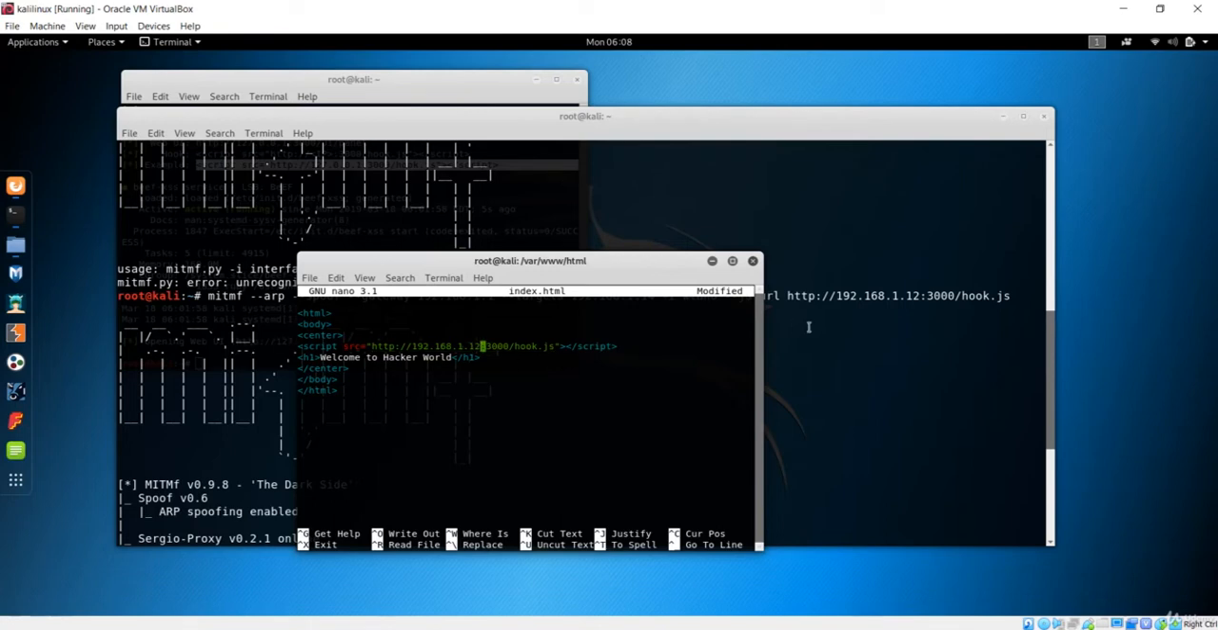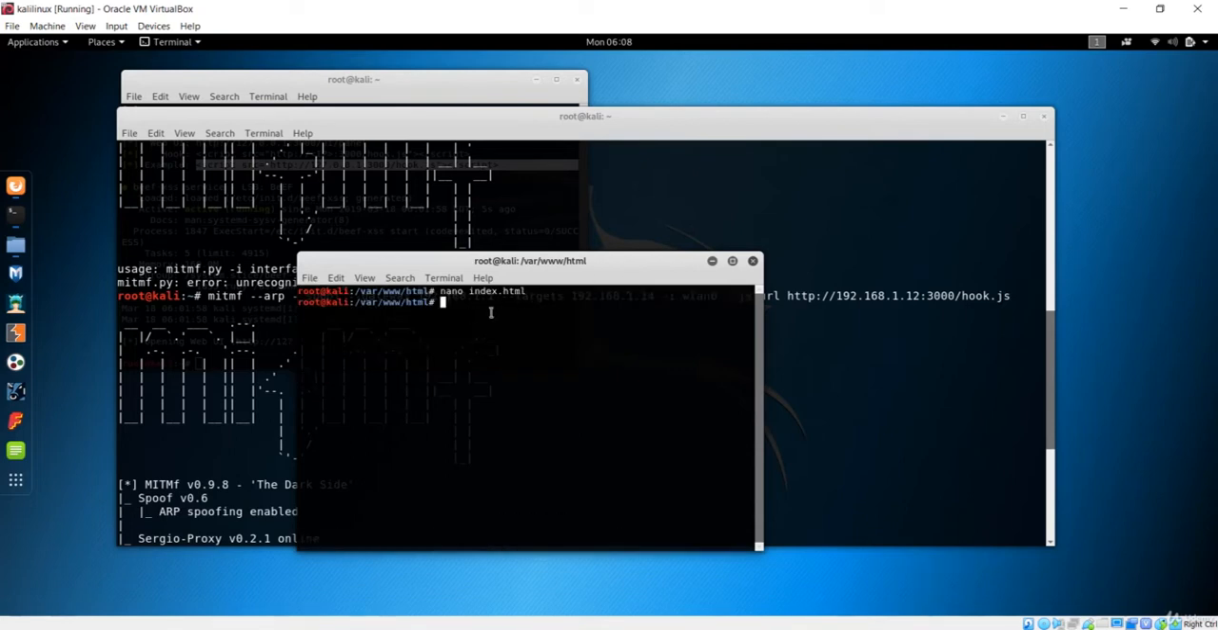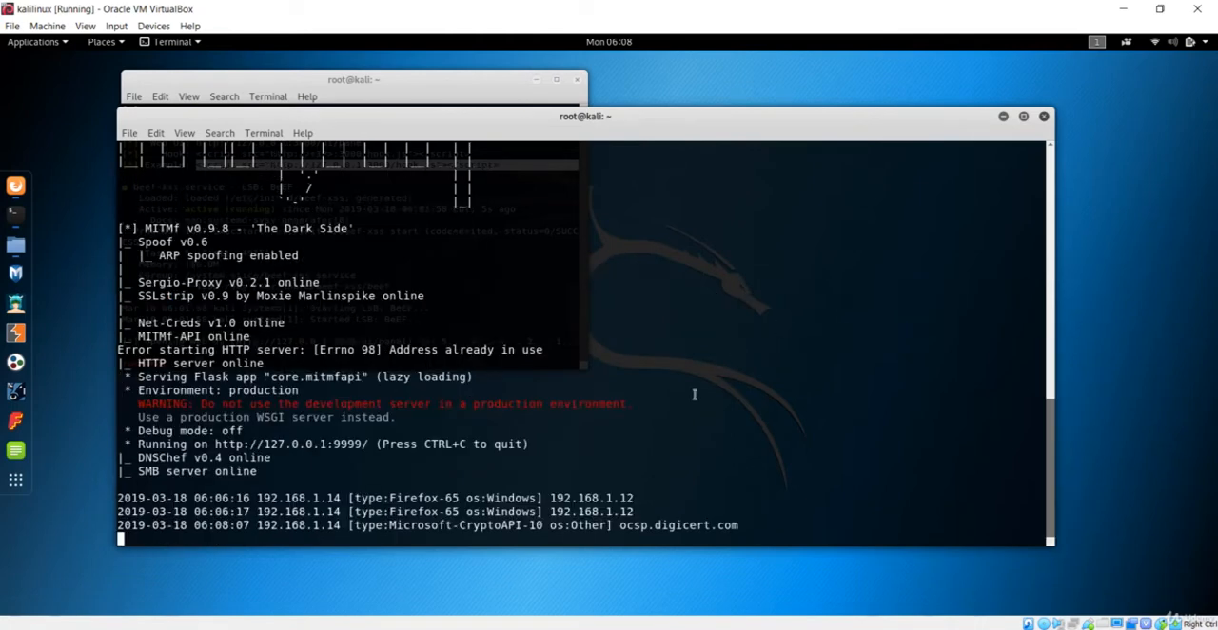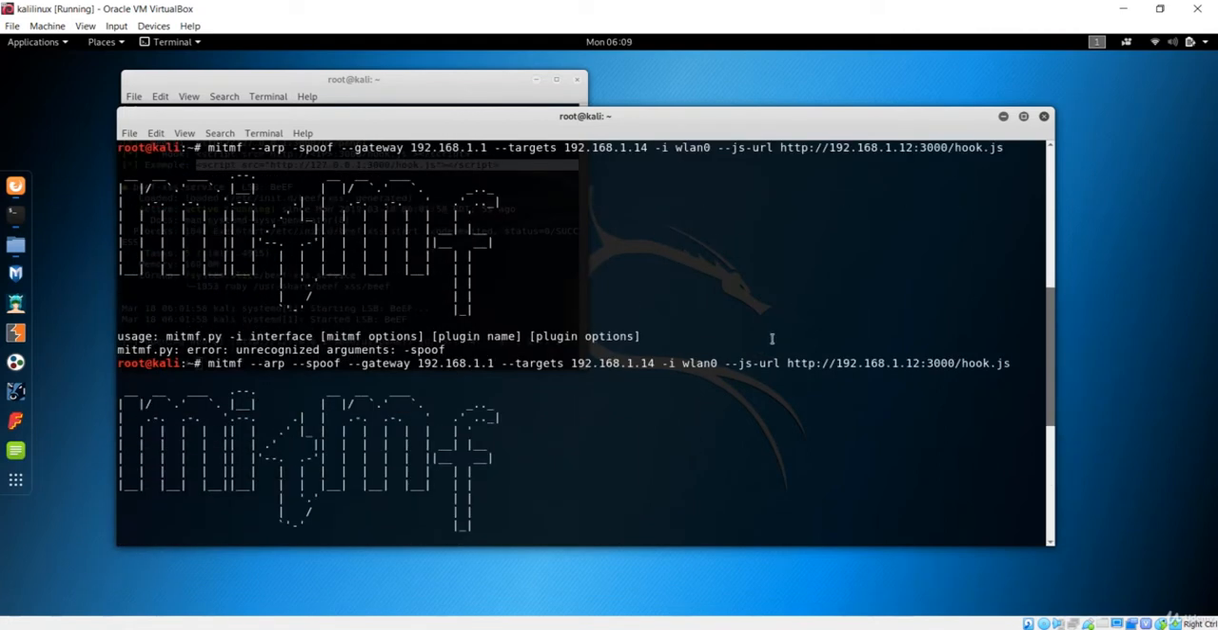After you put this script in our index.html, you have to save it. Just press Ctrl O to save, press enter, and Ctrl X to exit. Now our index.html is ready. That means we have now injected this into the file. Whoever opens that website, which is index.html, is going to get this hook.js injected using the man in the middle framework. So you could clearly see we have now injected this URL into that website.